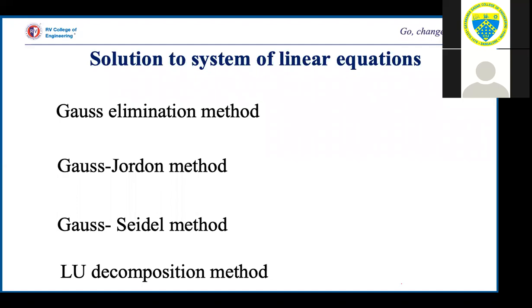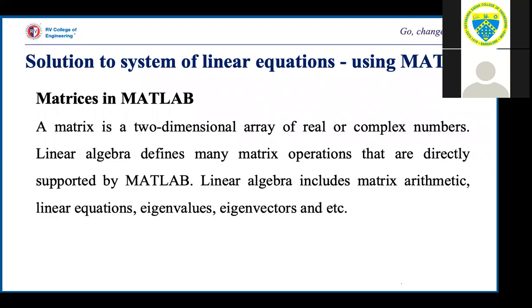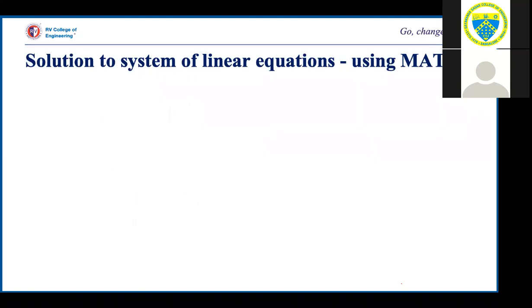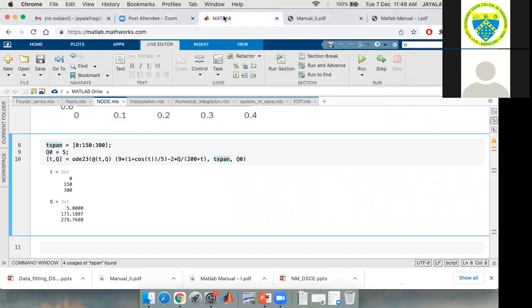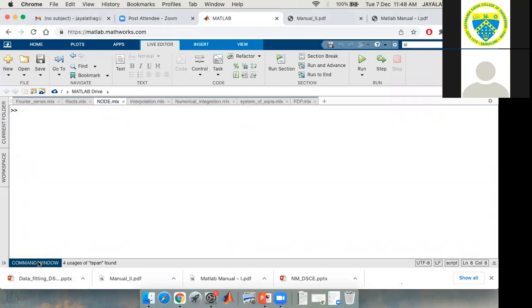So for that, let us learn how to implement using MATLAB. Since these methods are very common methods which you would have been taught in the class, I'll directly go to MATLAB implementation. Before learning solution of system of equations, let us quickly go through matrices in MATLAB. As I mentioned, every variable will be stored in the form of a matrix, right? That's why the name MATLAB, which is Matrix Laboratory.